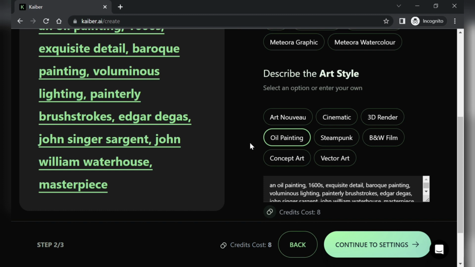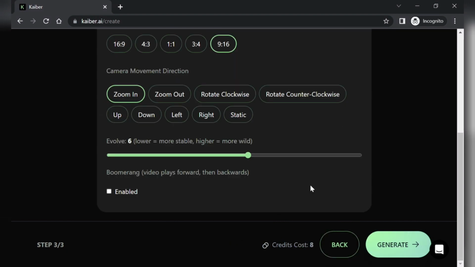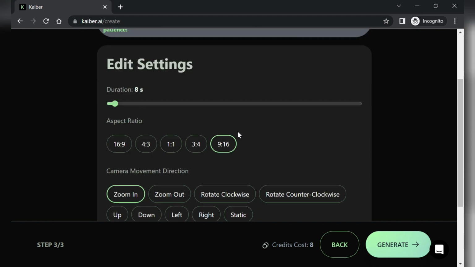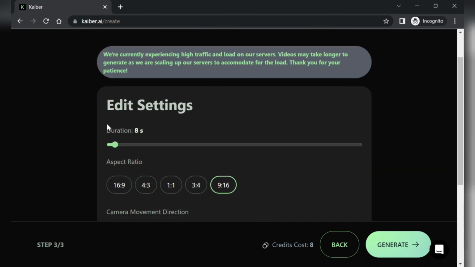When you have completed that step, you can click Continue to Settings. Now, the next page it brings you to is the third step of the process. This basically allows you to fine edit the details of your video, the duration of your video, which 1 second is equal to 1 credit.